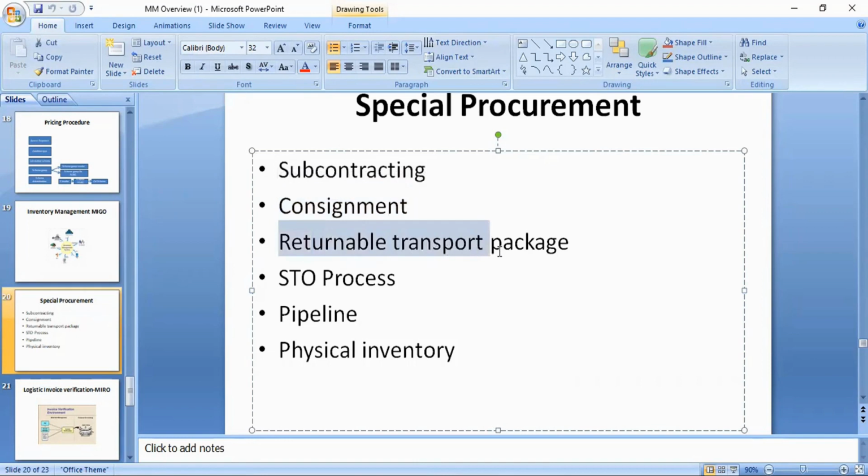Next is returnable transport packaging. The best example is cylinders. We take the full cylinder and return the empty cylinder back. For that kind of process, we use returnable transport packaging.